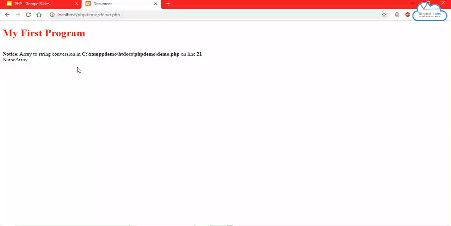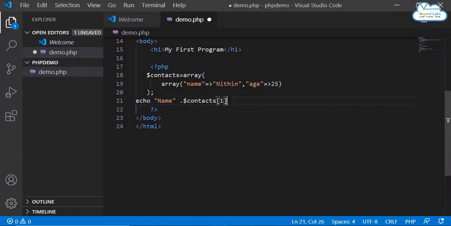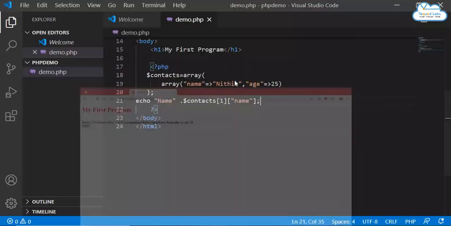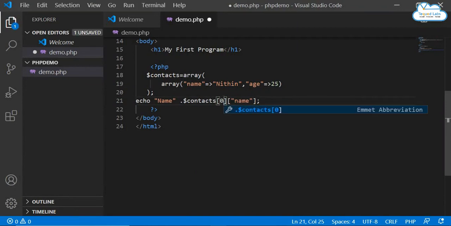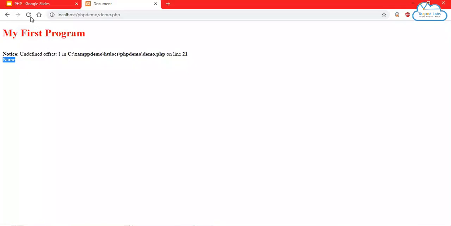So refresh. Again, you can find the name, right? Offset name, you are getting name here, right? So again, what I'm going to use is name. Okay, this should be 0 here, right? So it should be 0. Ctrl+S to save, go back, check the output. You can see name Nithin.